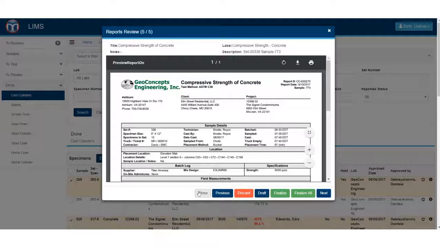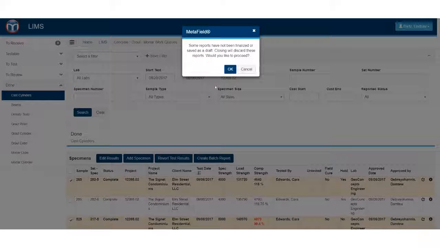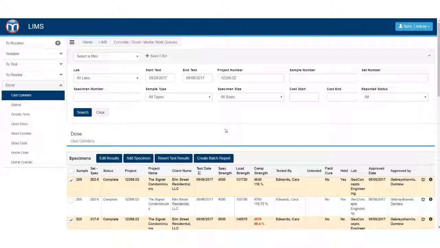But I'm going to close this out. And whenever you close something like that, it's just asking, are you really sure that you want to close that? Because you're going to lose any approvals that you made, I believe. So I'm just saying okay. And that's how you can make a bunch of reports at once from LIMS without having to finalize each page.